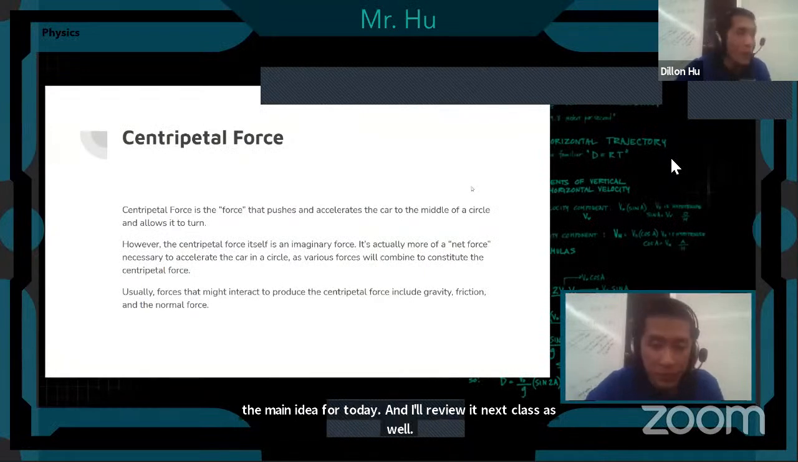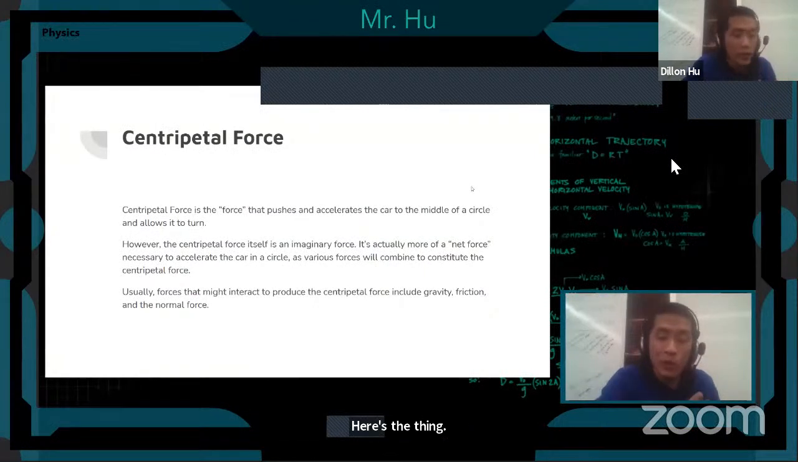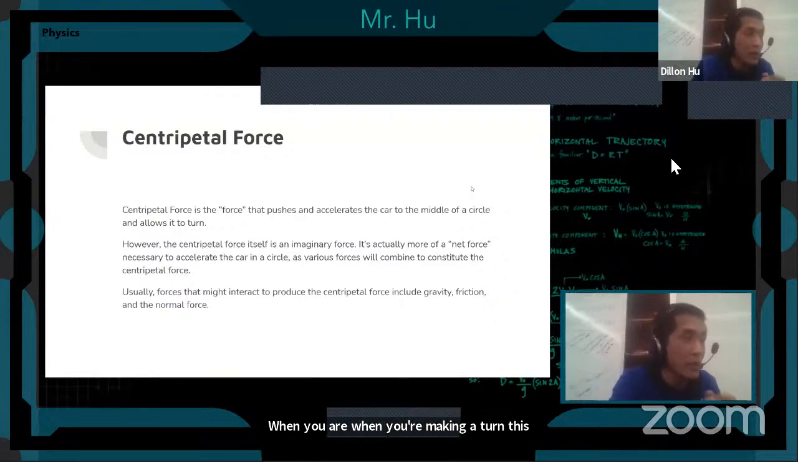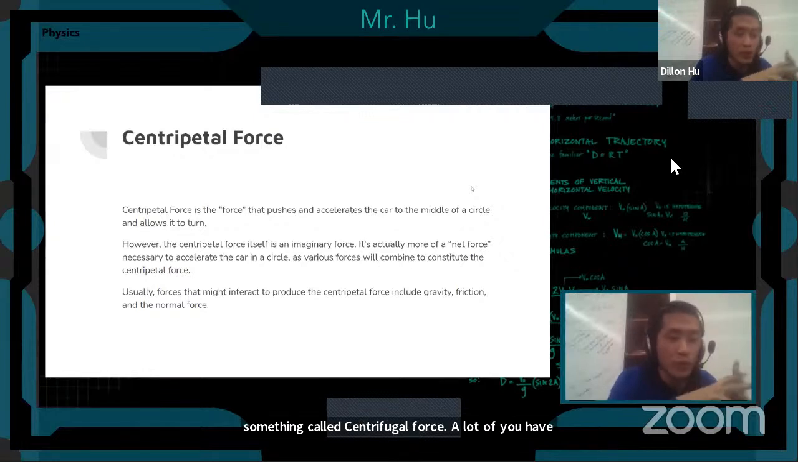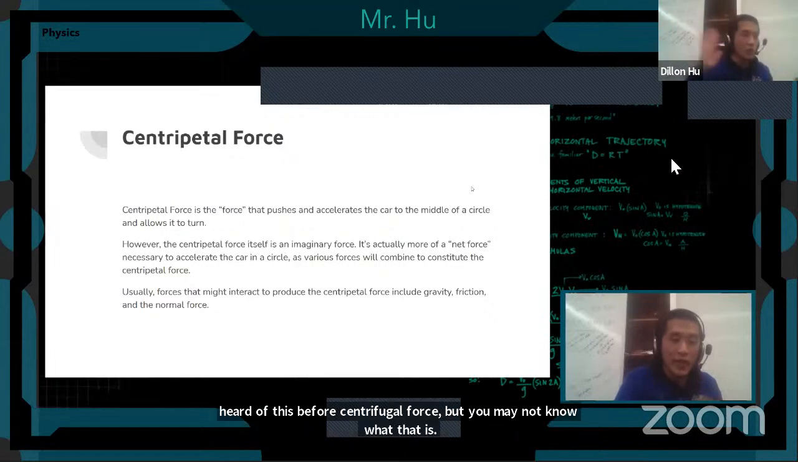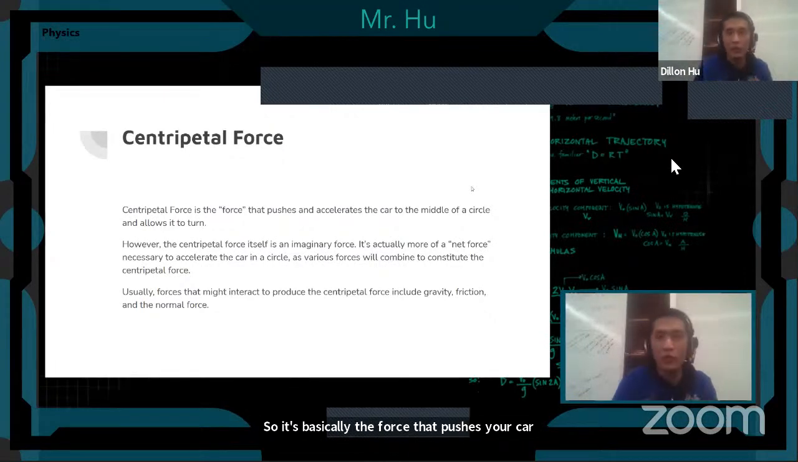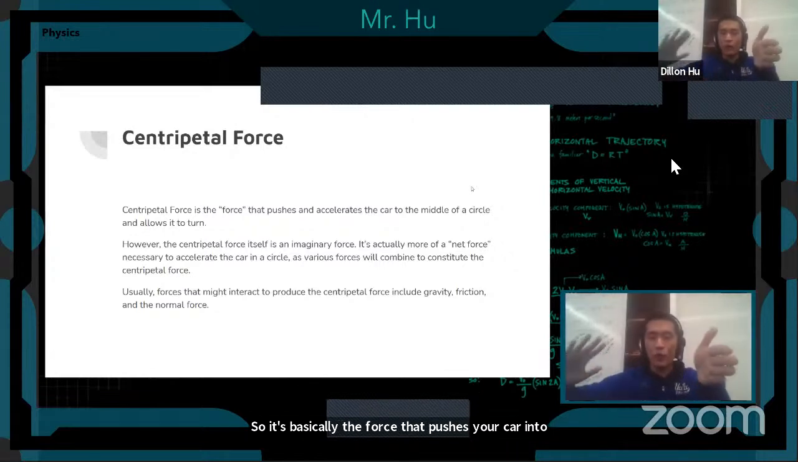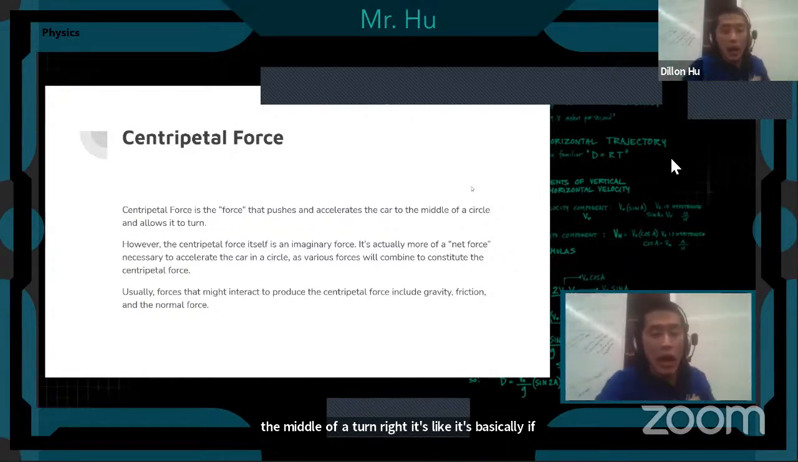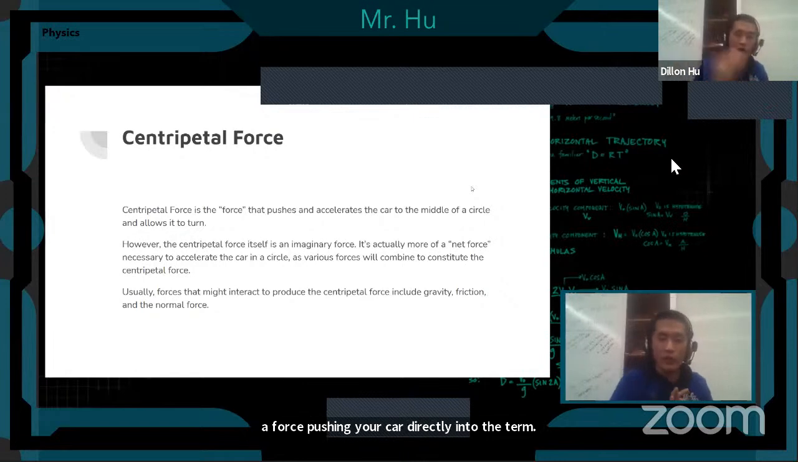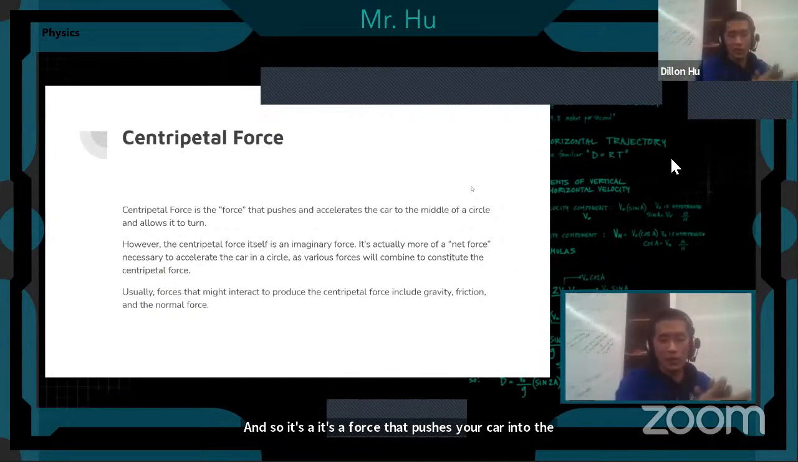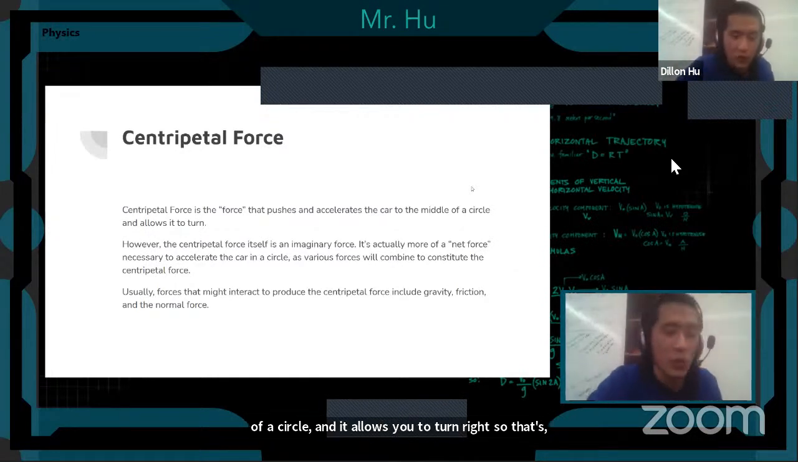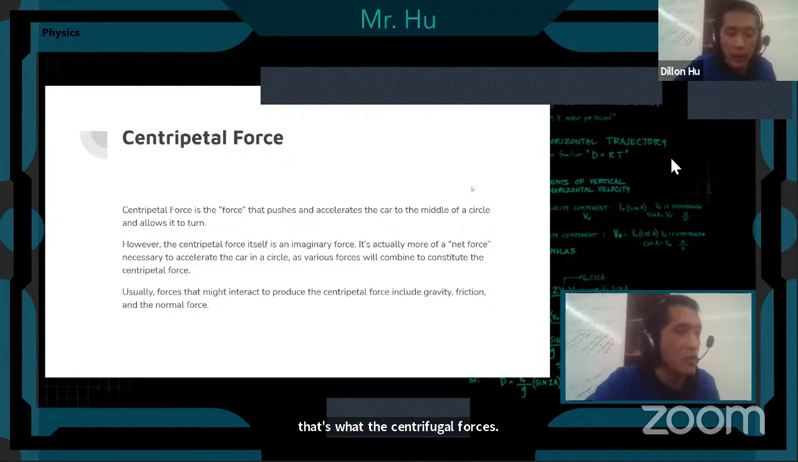When you're making a turn, the thing that essentially allows you to make the turn is something called centripetal force. A lot of you have heard of centripetal force before, but you might not know what that is. It's basically the force that pushes your car into the middle of a turn. Imagine if you're driving straight and there was a force pushing your car directly into the turn. It accelerates your car toward the middle of a circle, and it allows it to turn. So that's what the centripetal force is. It's a force that allows the car to make a turn.